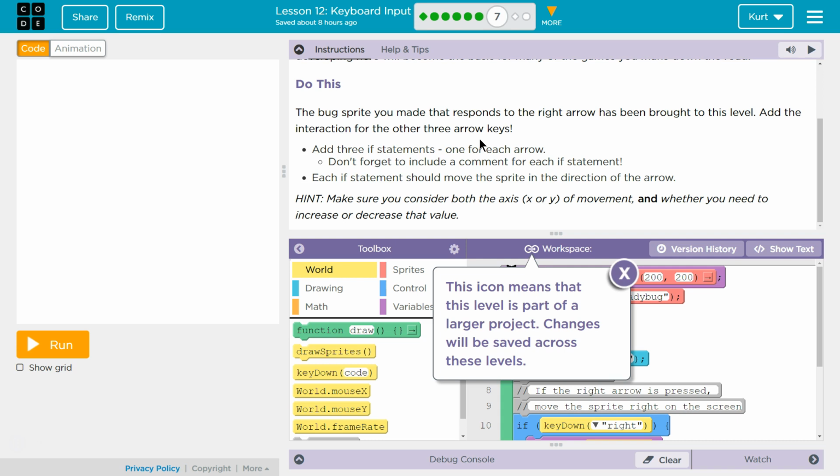All right. Don't forget to include a comment for each if statement. They want us to include comments. And remember, comments are really great for programmers. You could leave them within your own code to remind you of something. It's also helpful when you have multiple people working on a project to know what they did and why. And it is important to get into the habit of using them. So we will definitely do that. We're not going to forget to include a comment.